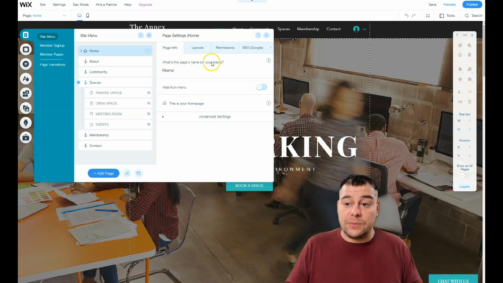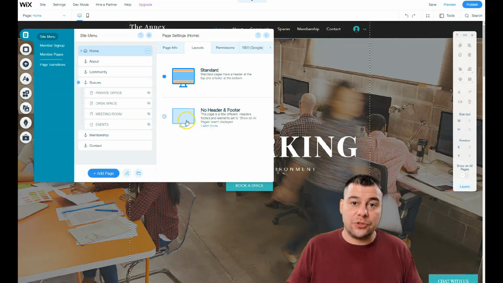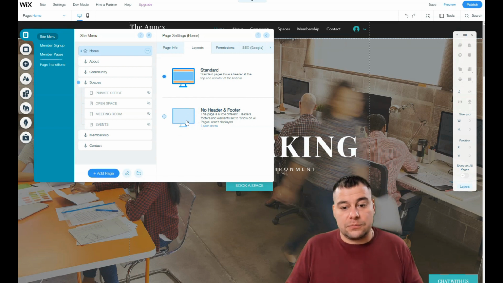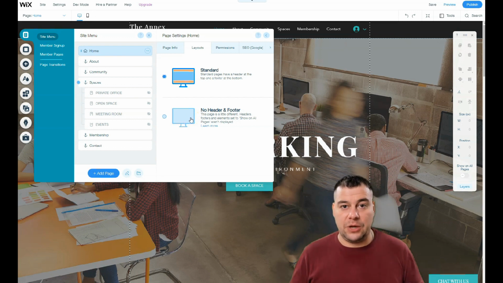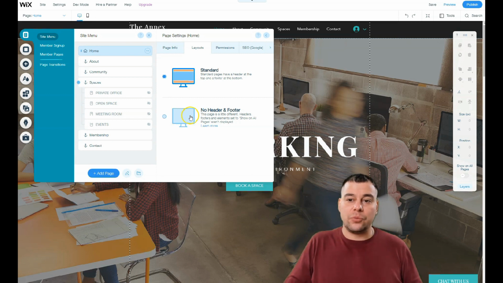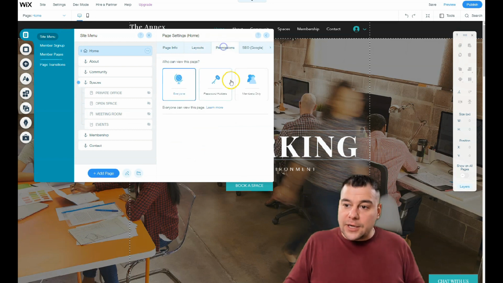Page info is the page name on your menu. Layout: standard with a header and footer, or no header and footer, that you can use when you're building a simple landing page with just a couple of scrolls down, and you're using, for example, a big video that's big for the whole screen, and you don't want lines and objects on the top or on the bottom of that. But in most cases, the standard is the best way, actually.